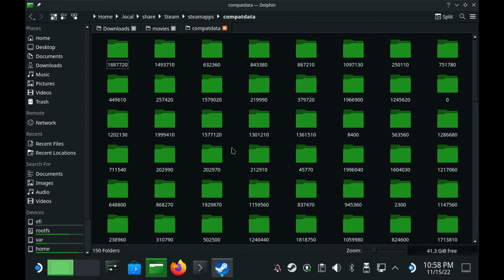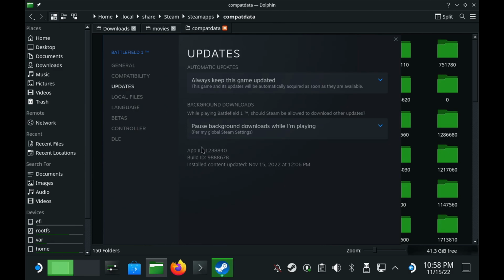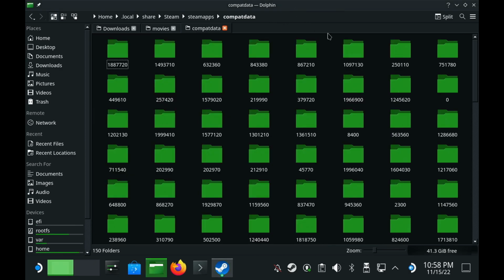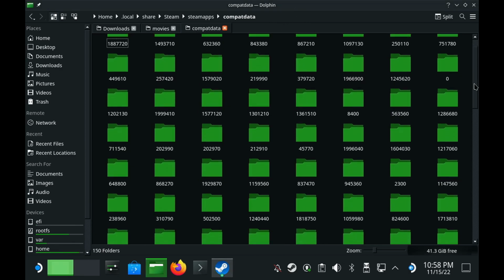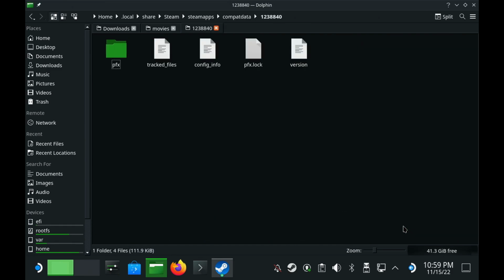In here will be an ID for each of your Steam games. You can find the ID back in the Properties window of the game in Steam, and in the Updates tab, it will show you the actual Steam ID for the game. Then back in your file manager, search for the ID and go inside the folder. Inside here, go into PFX, drive_C, and there you will see the faked Windows folders where you can go hunting for the save games if you need to make a backup.